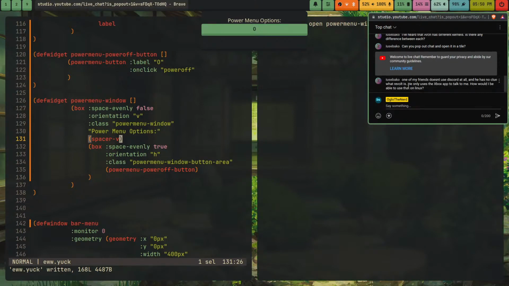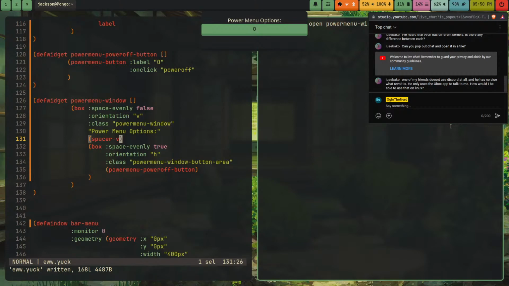One of my friends doesn't use Discord at all, and he has no clue what Revolt is. He only uses the Xbox app to talk to me. How would I be able to use that on Linux? I don't know if the Xbox app works on Linux. Maybe there's a website or something. But also, who uses the Xbox app anyways if you don't have an Xbox? Doesn't really make sense. But yeah, I don't know if there's a way to get it on Linux.